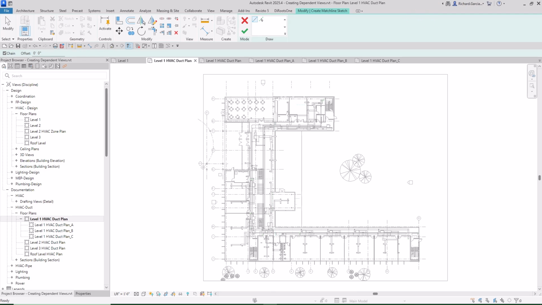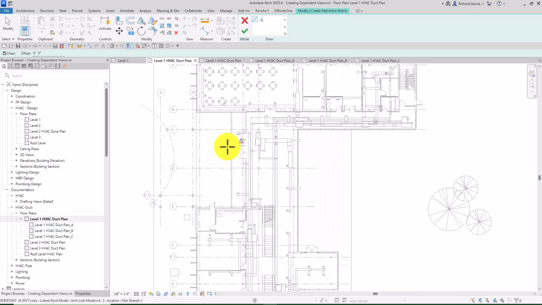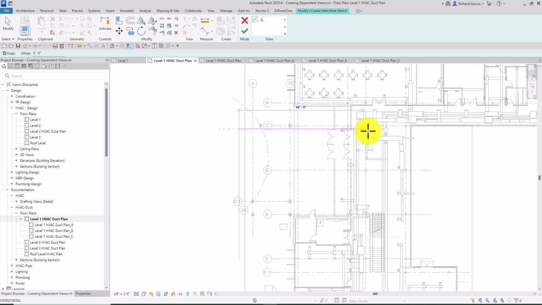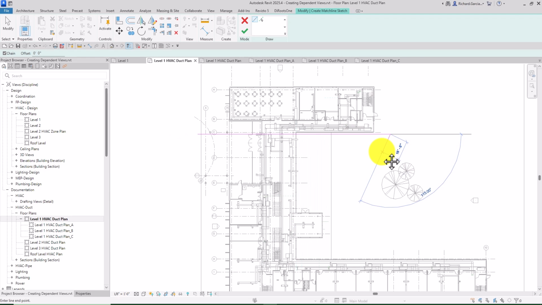Okay. And then after that, I'm going to create using this line tool here. So let's create our match line. Probably I'll just put the match line here just below grid C. So that's my first match line. Okay. Then I'm going to escape.